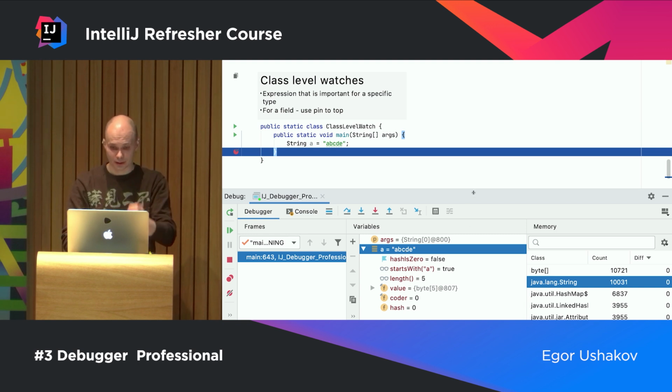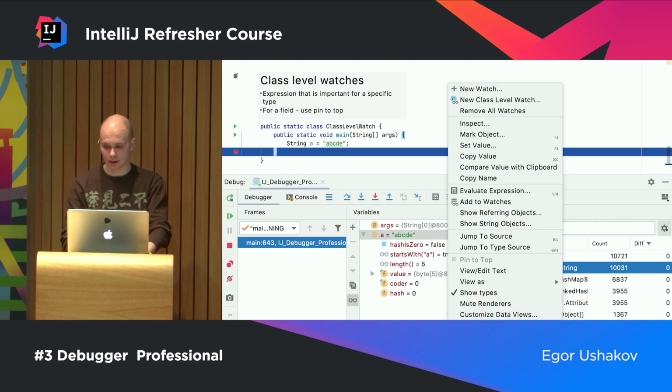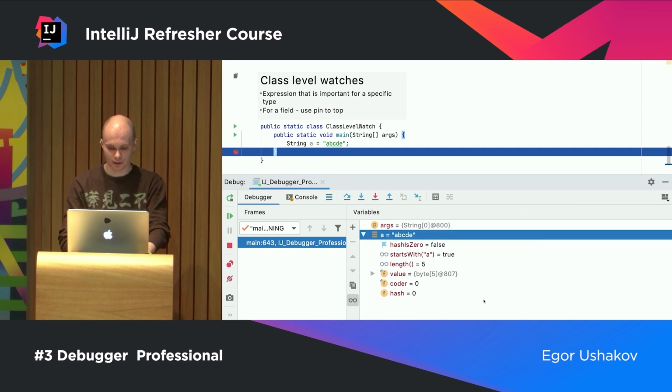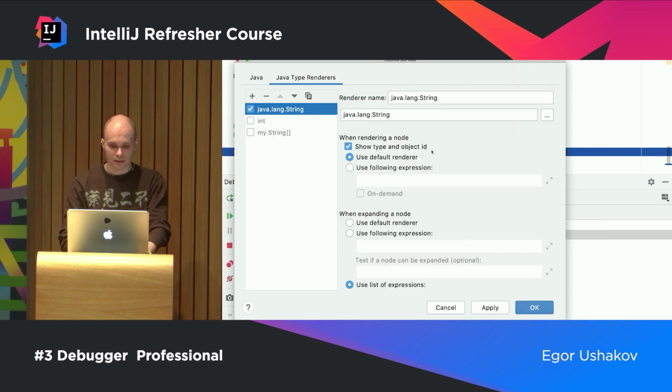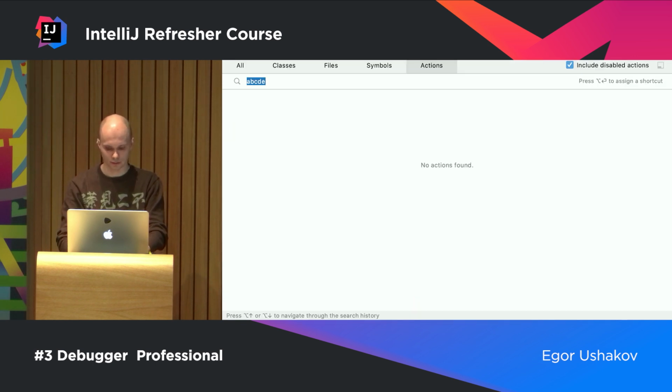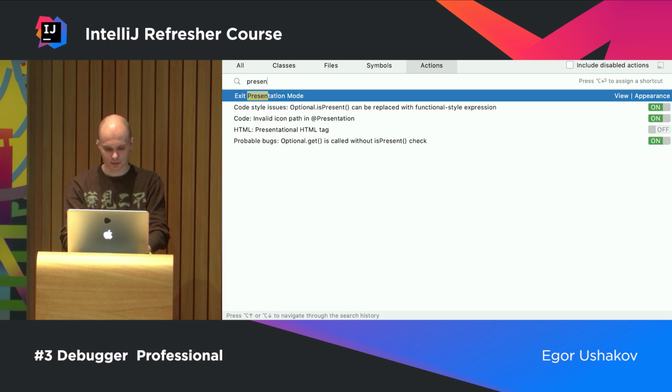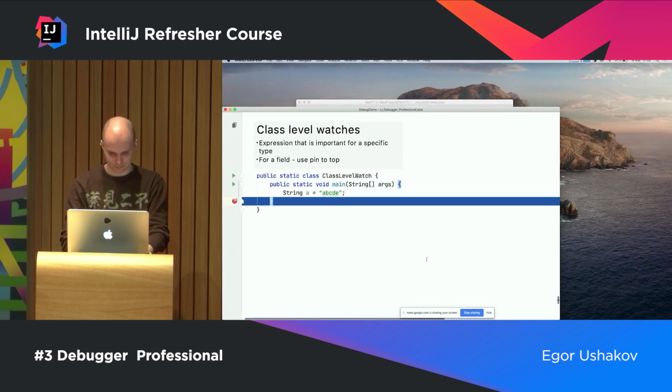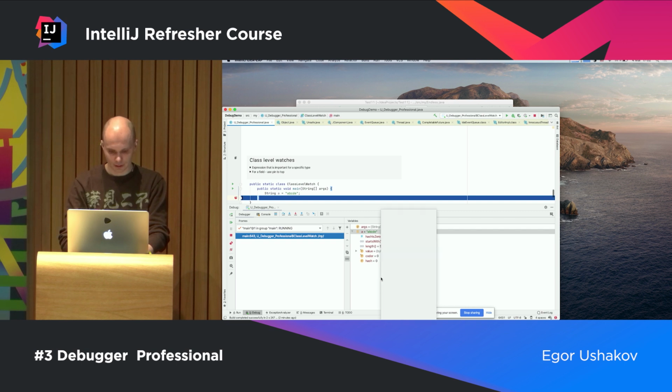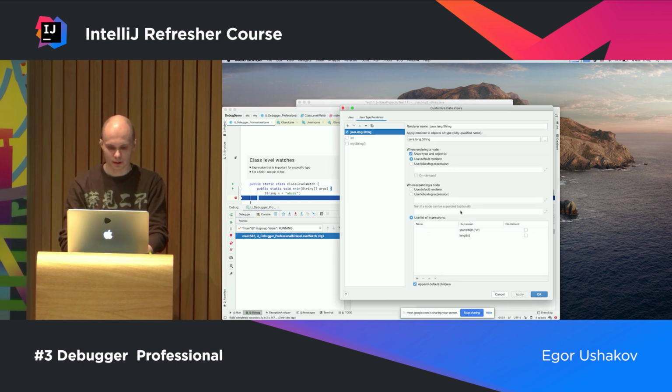Also, class level watches are implemented using the renderers. So if you go here, well, in presentation mode, you cannot see this. Let me show you like this. If you go to the settings, you can see that these expressions are added to the list of the fields, and you can make them on demand.